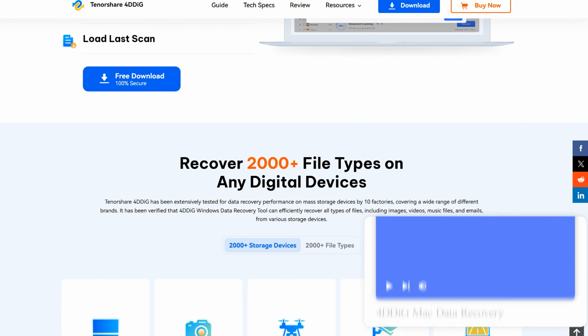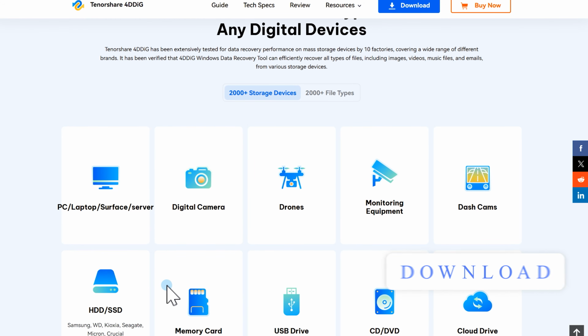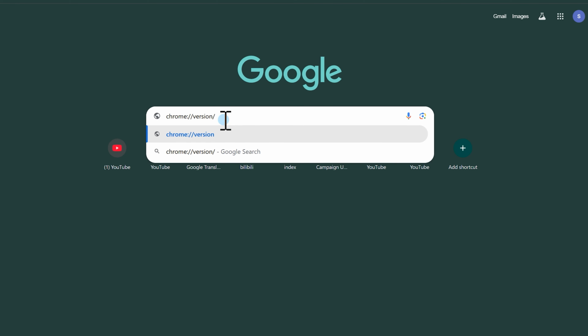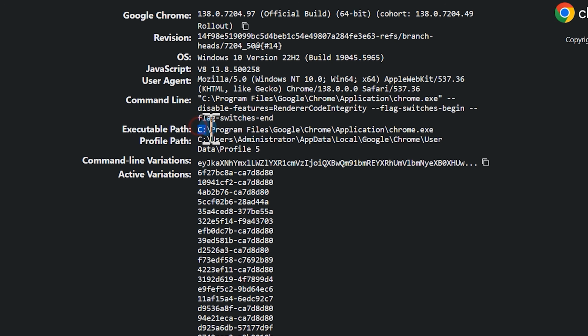Here's how to do it. First, grab the download link below and install 4DDiG on your computer. But before you start scanning, you need to know where Chrome actually saves your history files. So open Chrome, type chrome://version/ into the address bar and hit enter. You'll see something called Profile Path, which is the folder where Chrome keeps all your data.